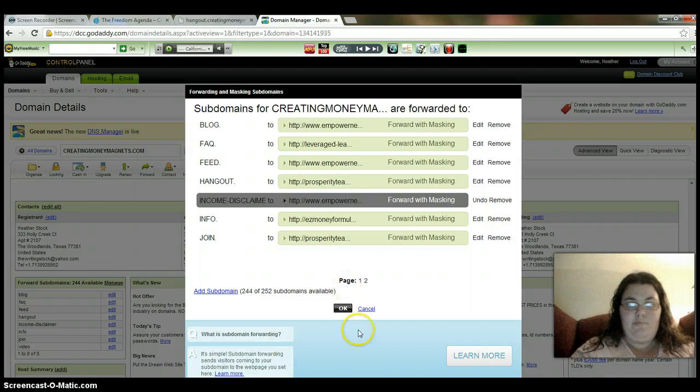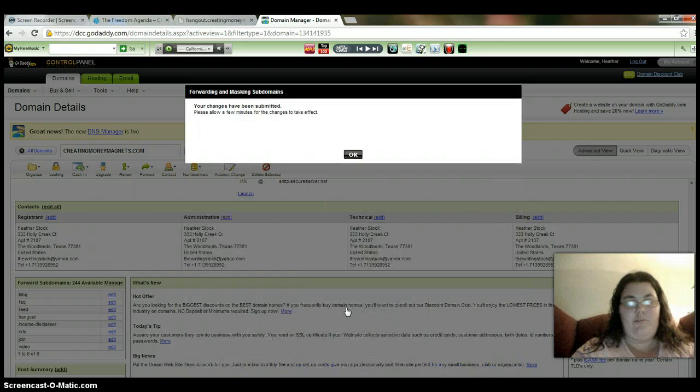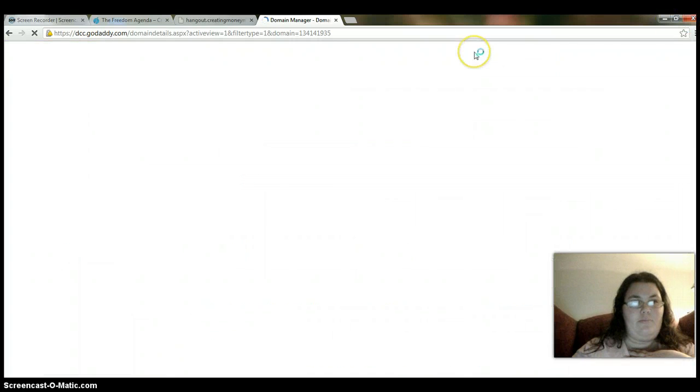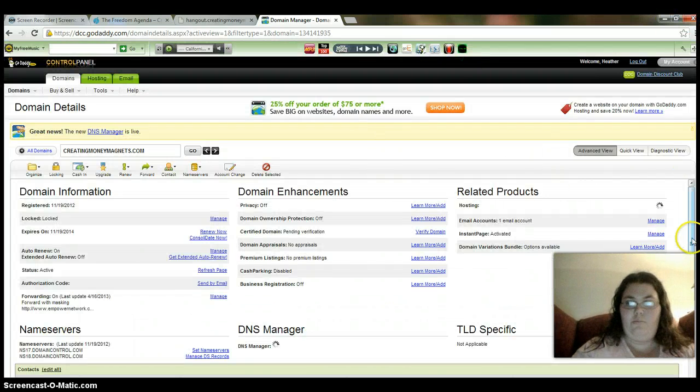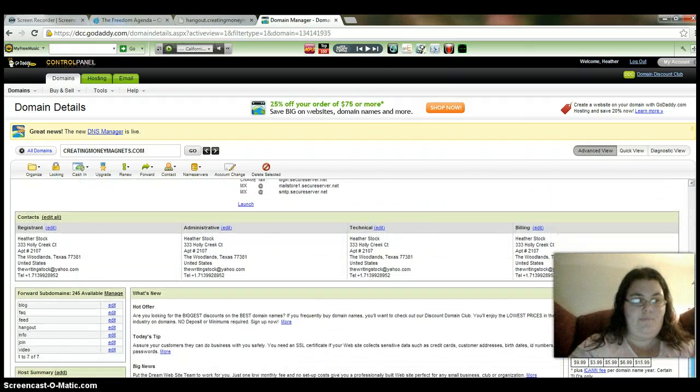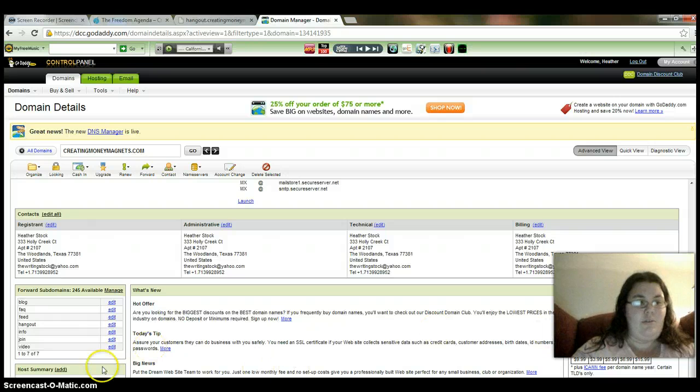Remove. Let me hit OK. If you don't hit OK, it's not going to save it. Now I'm going to refresh my page, and that income disclosure should be removed from the list. Okay, let's scroll back down. Notice the income disclosure is not in the list anymore.